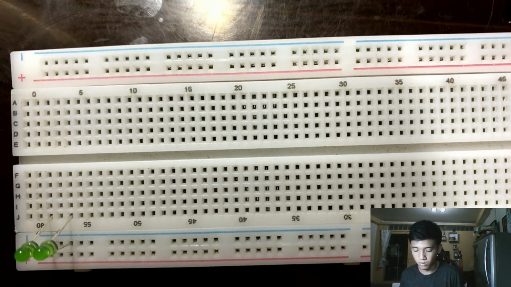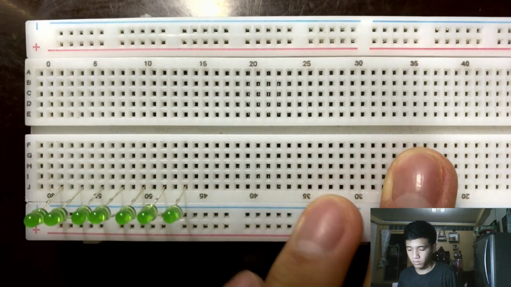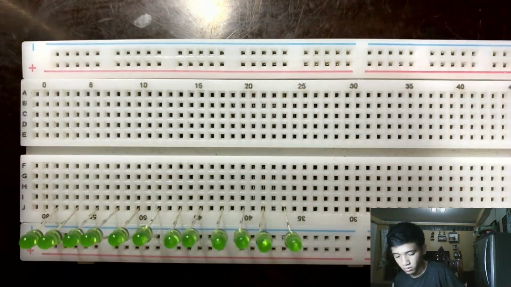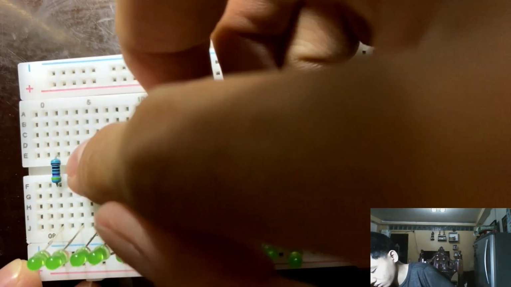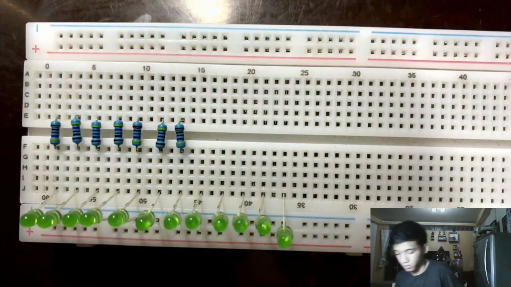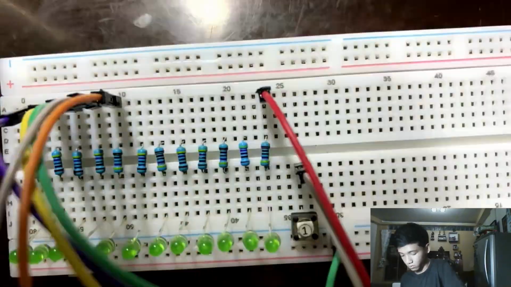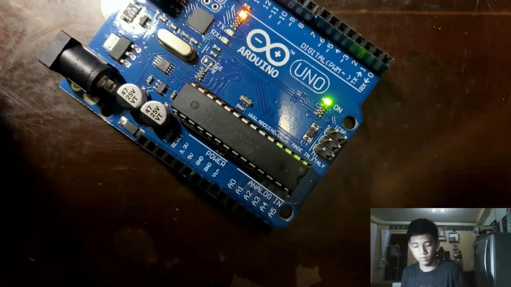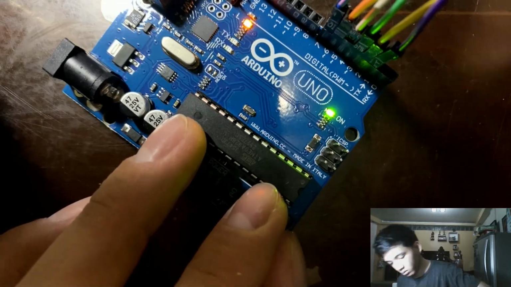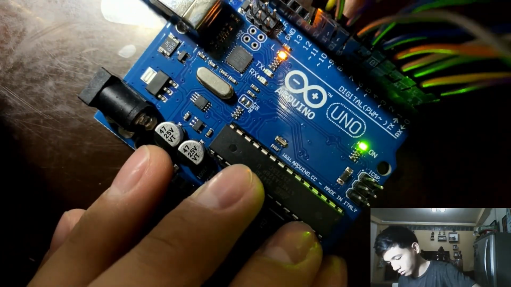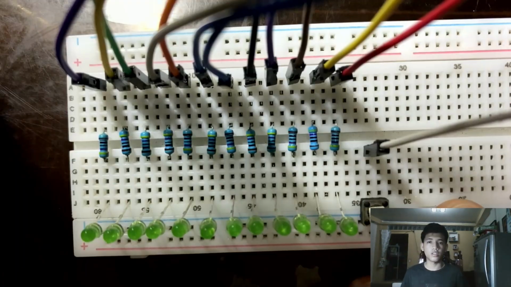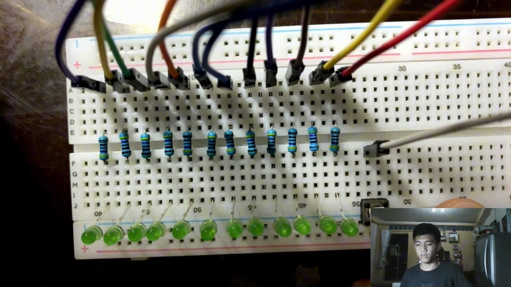With all the materials ready, let's now begin constructing our LED light effect visualizer. And here is now our finished circuit.